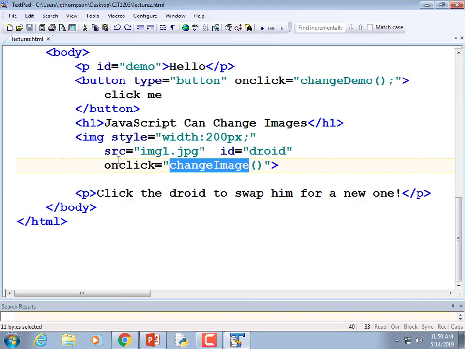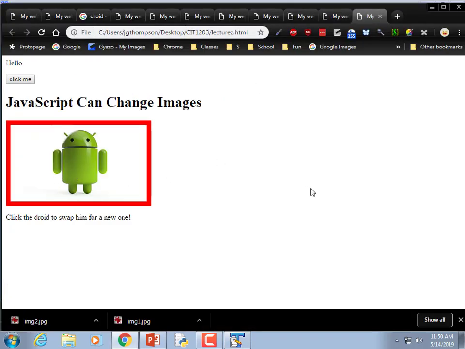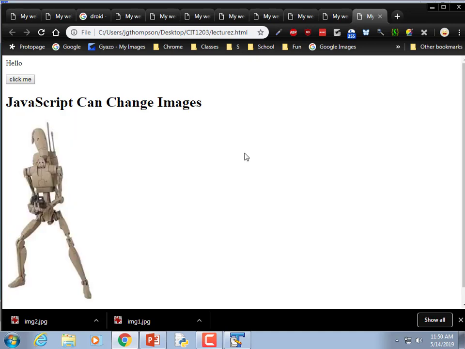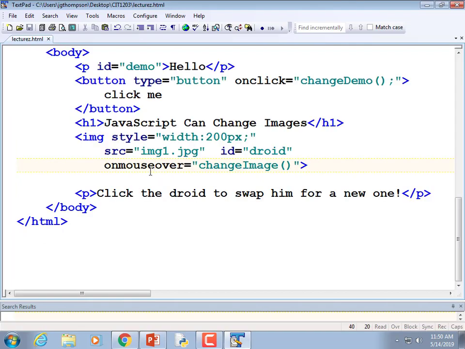We could make it, instead of onClick, onMouseOver. And that would mean every time I move my mouse over it, it would change. Now you would not want to make it do that, but you can make it more subtle, right? You move your mouse over something and it underlines it, or highlights it, puts it in a glowy look.